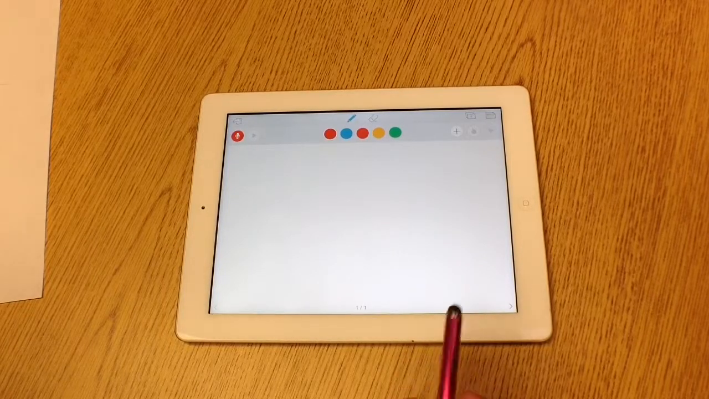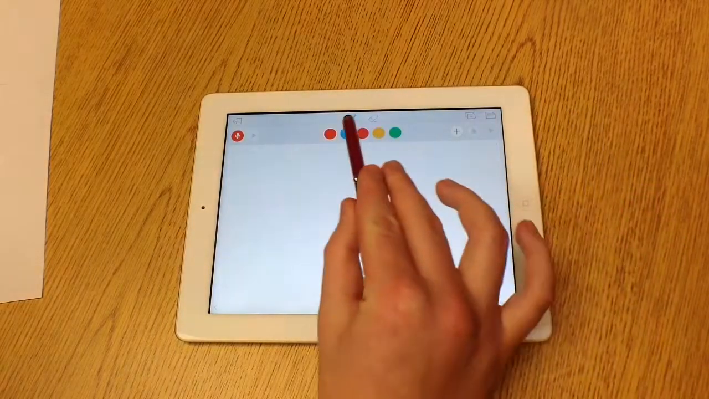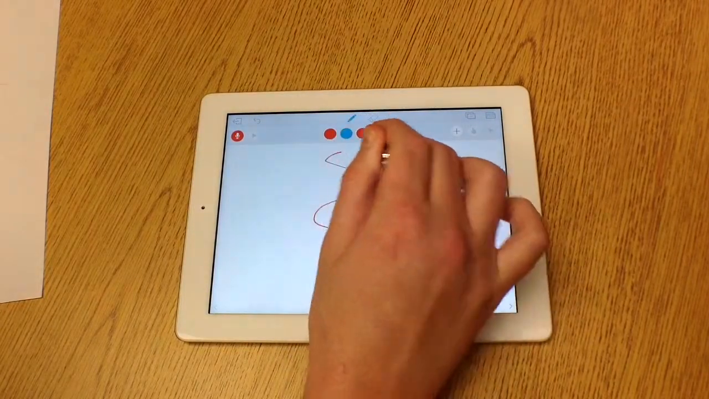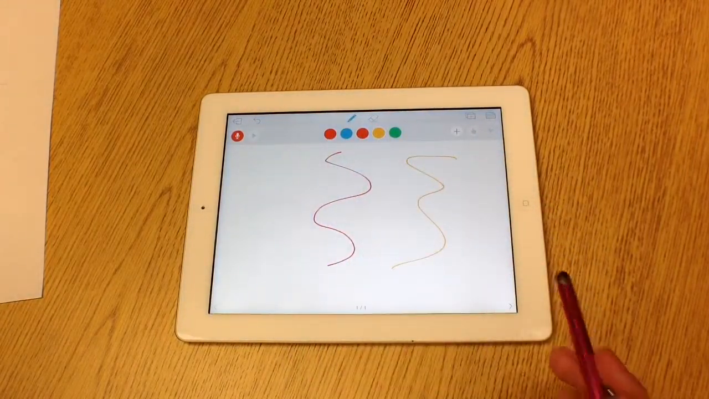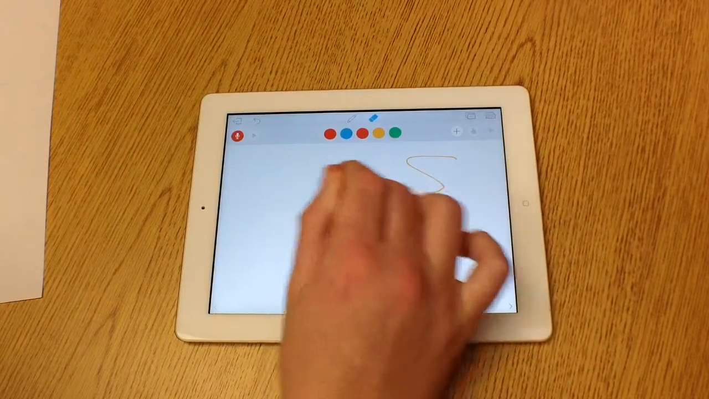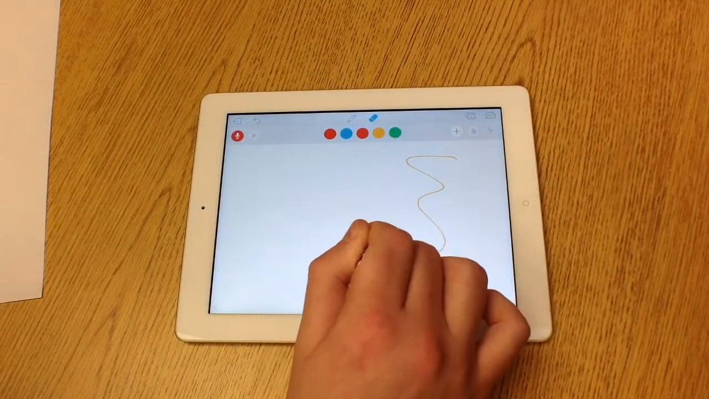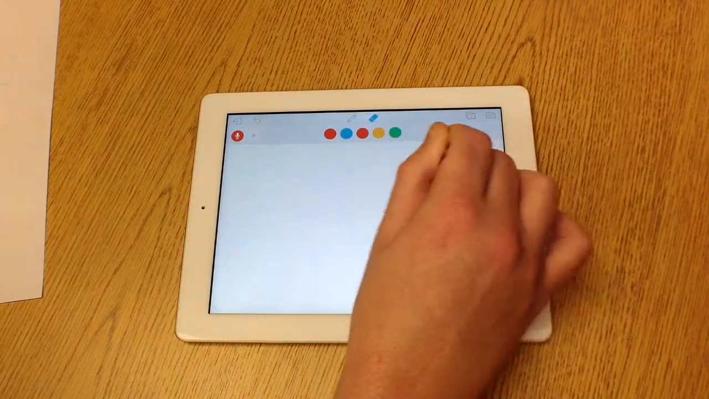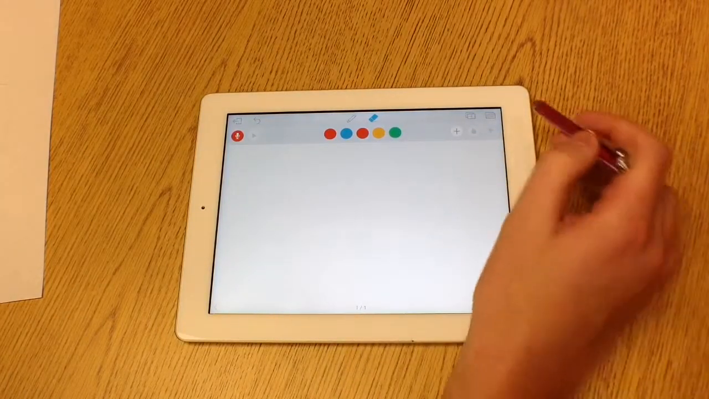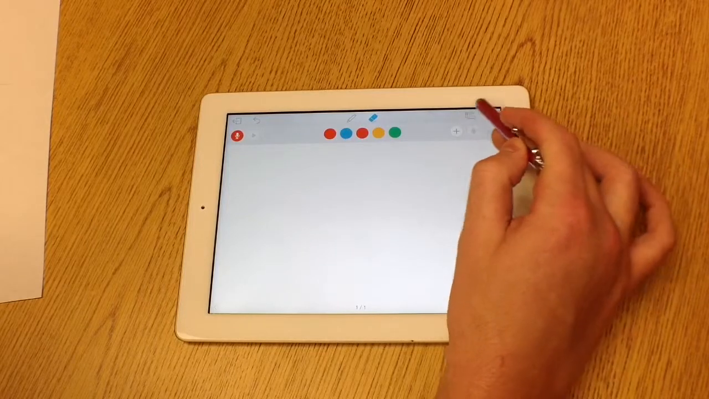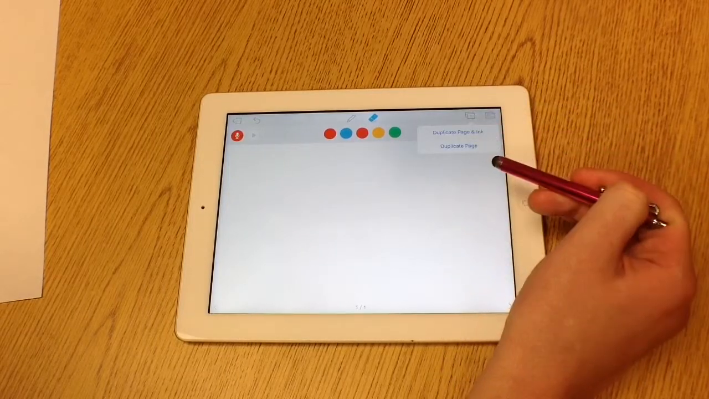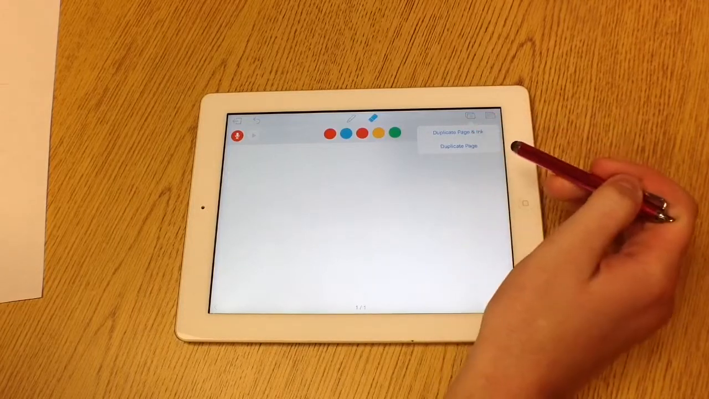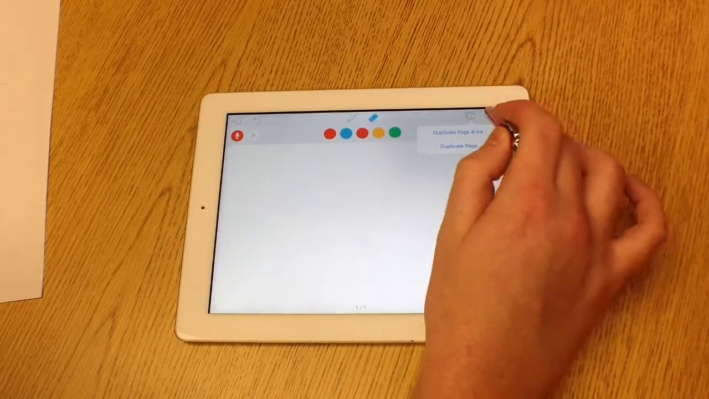So some of the functions up on the top, you've got the pencil with the ability to draw, and you can change different colors as need be. The eraser erases any sort of mark that you've made previously on your canvas here, so to speak. You also have the ability over here to duplicate the page. So if you have something that's already on the page that you want to stay there, you can go ahead and duplicate it to the next page.